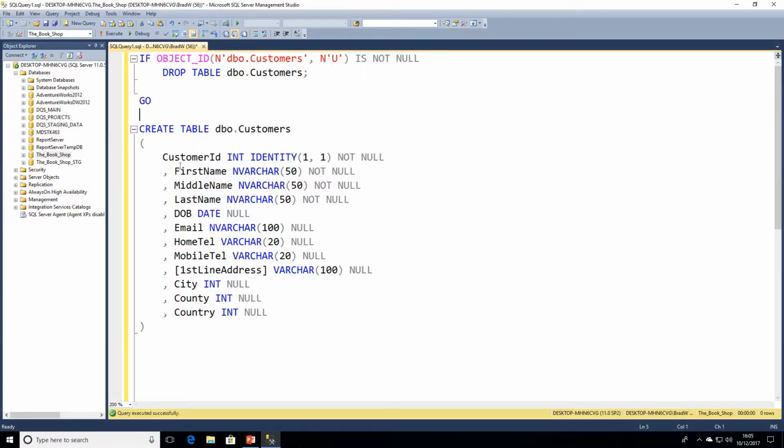So we're going to be looking at the customer ID column, which is an integer column, and it's an identity. If you're not aware of the identity, what that does is it generates an incrementing integer value for me. So that saves me, every time I insert into this table, having to insert a value into that column. SQL Server automatically does that for me.